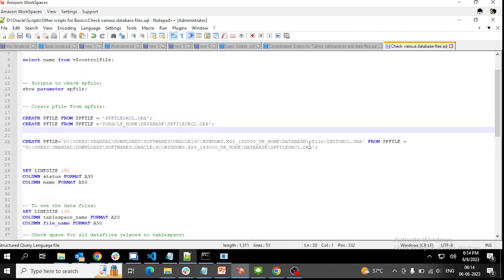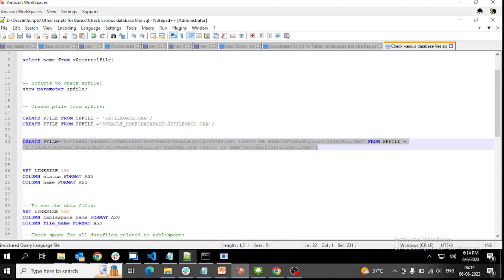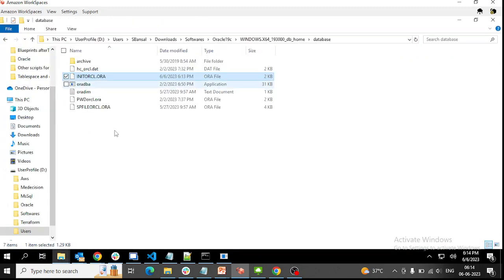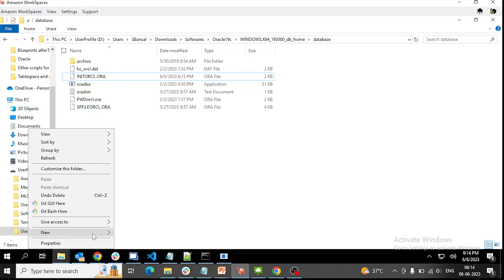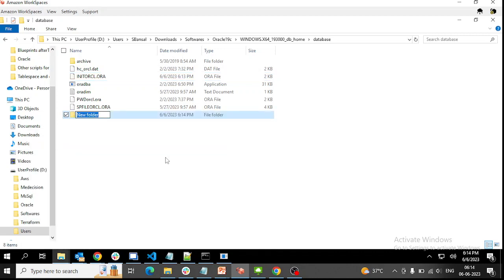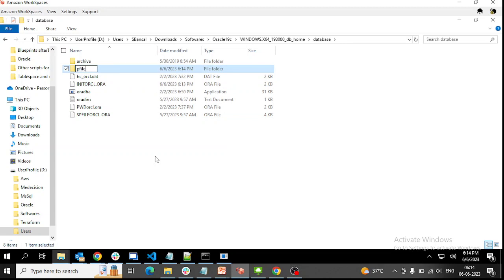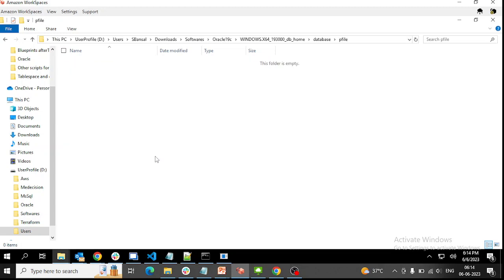But if you want to create it in some other location, you can mention both locations: create pfile, the location of the pfile where you want to create it, and from spfile, the complete location of the spfile. So after Oracle home, database, I'm going to create a new folder here, pfile. Okay, I want my pfile to be created in this.